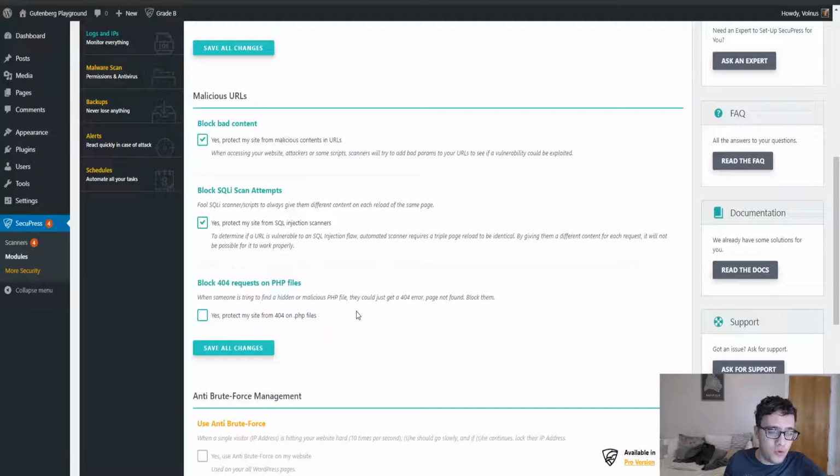And then block 404 requests on PHP files. So if somebody is trying to basically find a hidden file, they should get a 404 page and then be blocked. What this means is sometimes hackers will attempt to see if somebody else, or maybe it's just a random bot out on the internet, is trying to see if you were vulnerable or had already been hacked. It'll try to find a common PHP file that either it uploads or somebody else uploads, because many times everybody's using the same bots, using the same known vulnerabilities, and then it will try to exploit that PHP file that's already been uploaded.